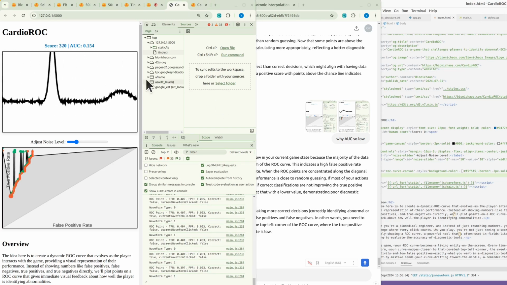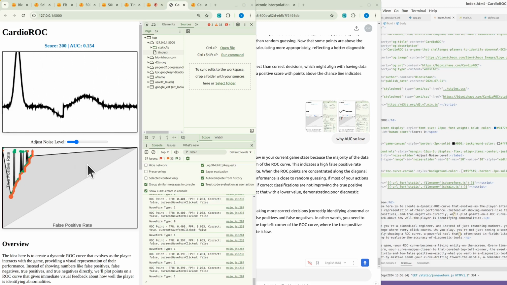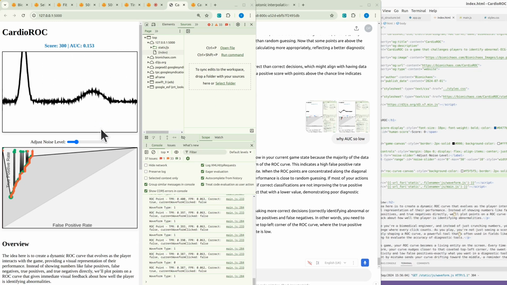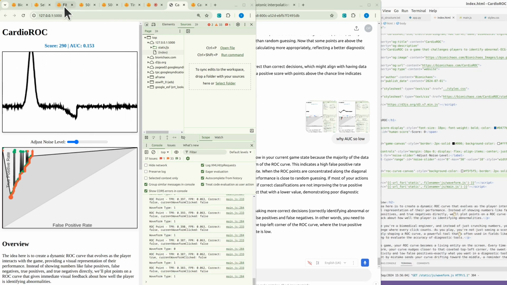Okay, we'll continue this next time. We're still testing it. You can also test it yourself as well. It's already available on the website.